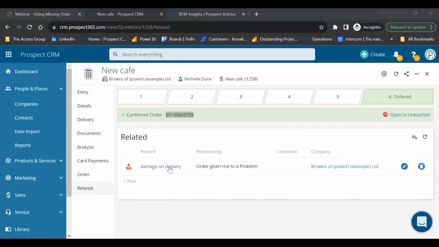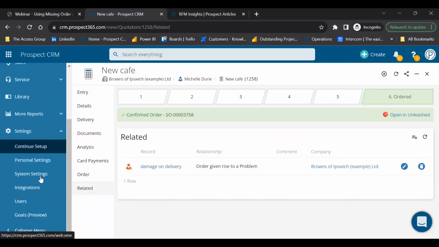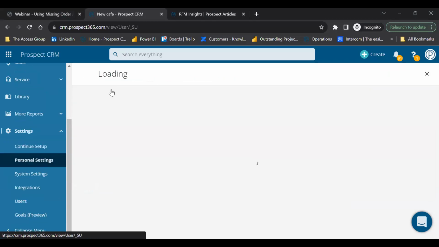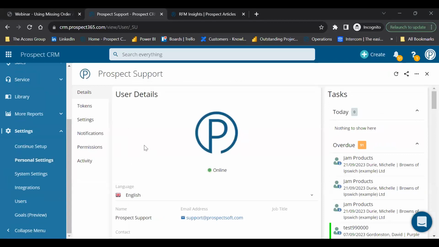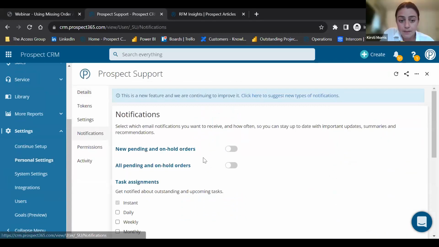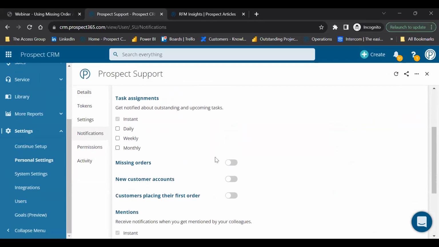One thing I thought might be worth showing, Kirsty, is on the left-hand side, on the actual navigation menu, in the personal settings. Going back to the missing orders, there is now the email notifications option for turning that on, so you can get notified about missing orders. You can just literally toggle that on.